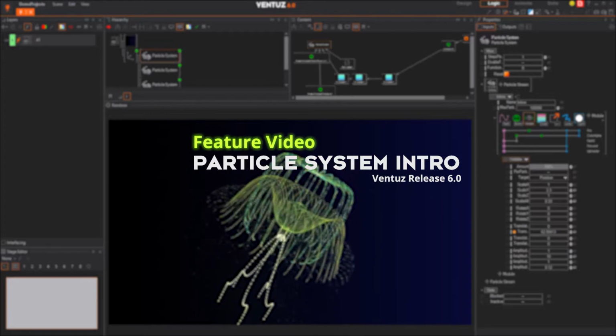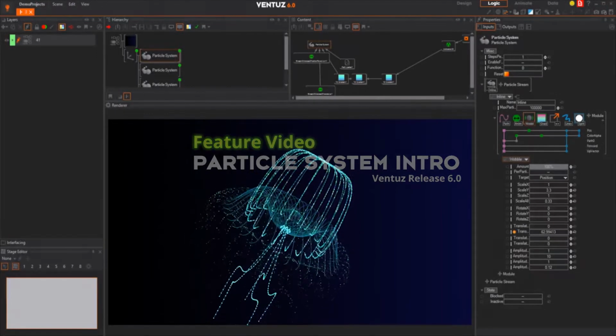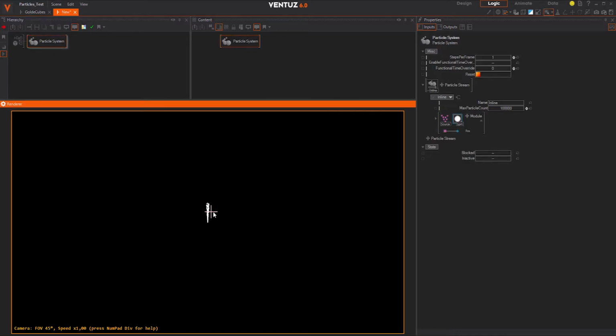Hey, today I will show you one of the latest features of Ventuz, the particle system. Simply find the particle system node inside the toolbox in the geometry category, or use the particle system source and sprite from the fast toolbox. The latter will create a particle system plus a sprite.